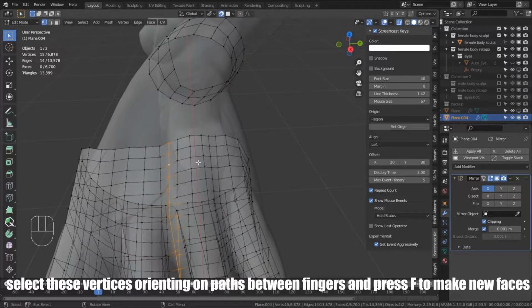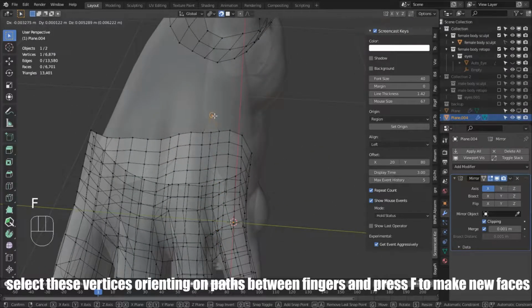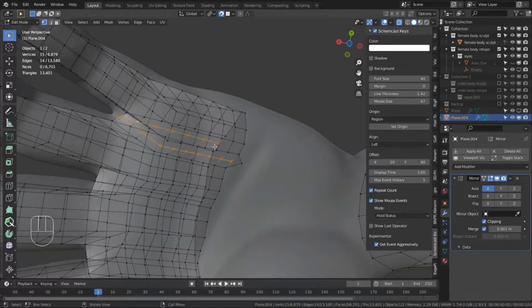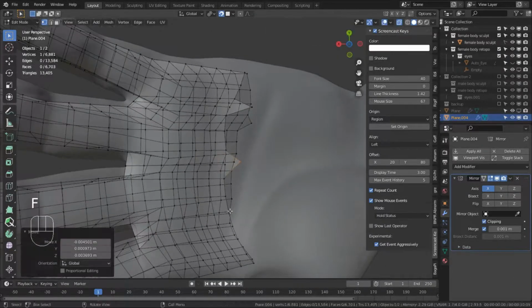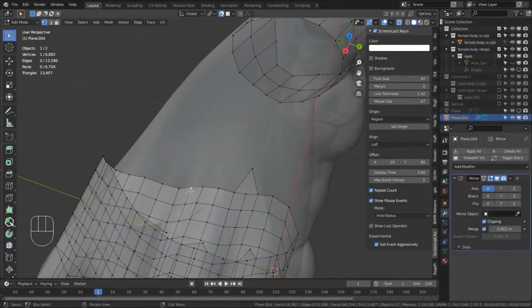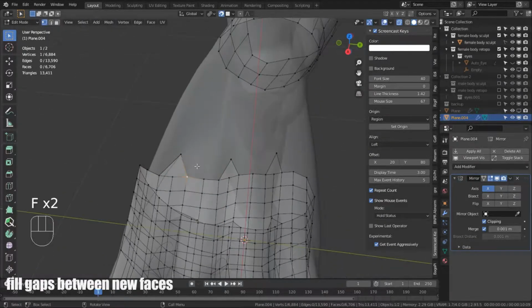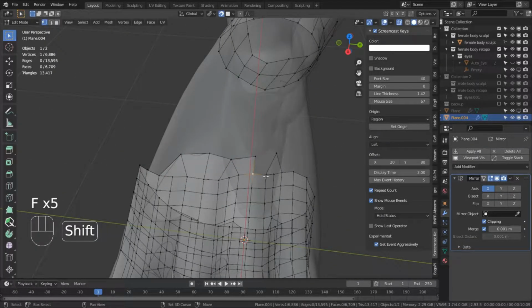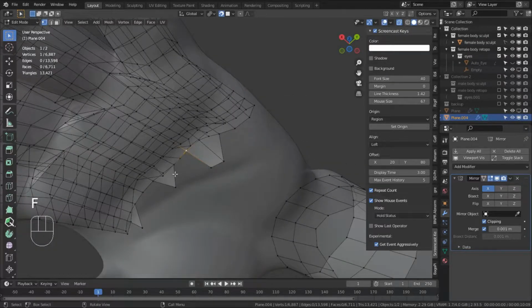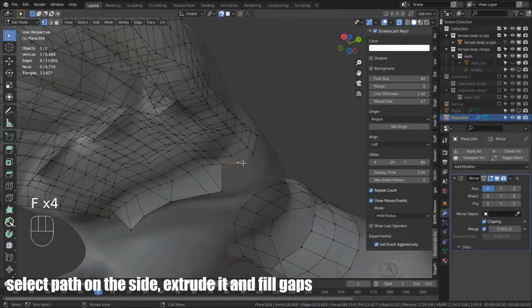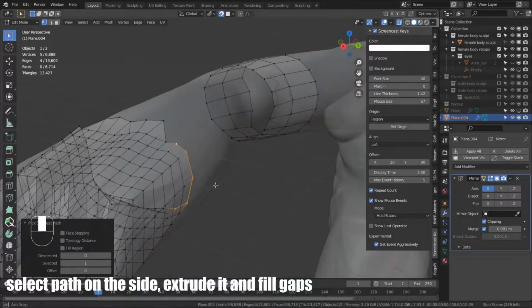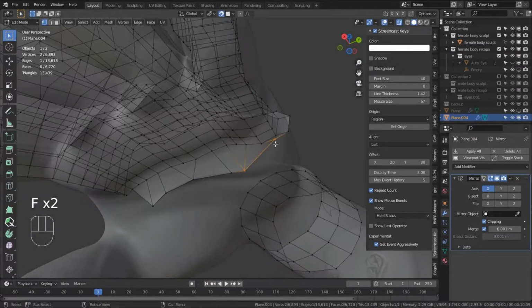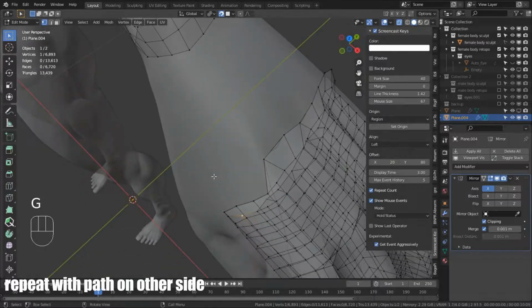Select these vertices oriented on paths between fingers and press F to make new faces. Fill gaps between new faces. Select path on the side, extrude it and fill gaps. Repeat with path on the other side.